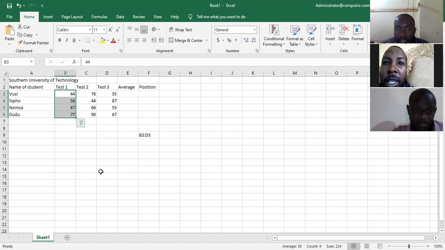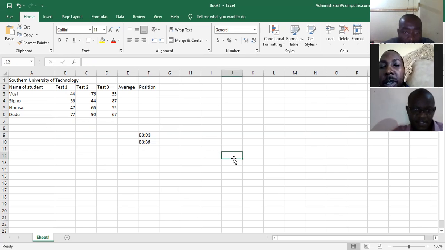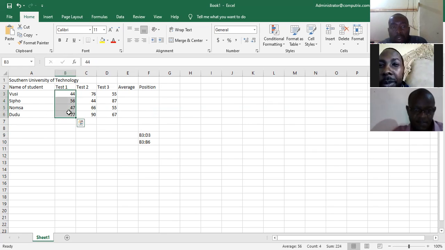It's B3 to B6. Yes, B3 to B6. You use a colon to separate, yes. B3 to B6, that is B3 to B6. So okay, before you type a formula, finally, what is the cell reference? Okay, now we are using this case.